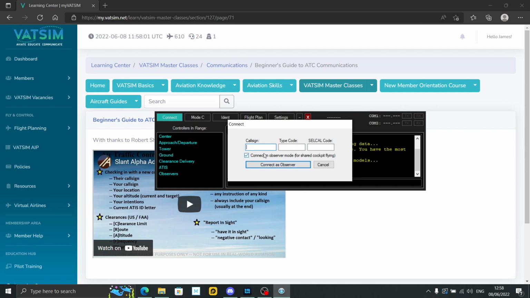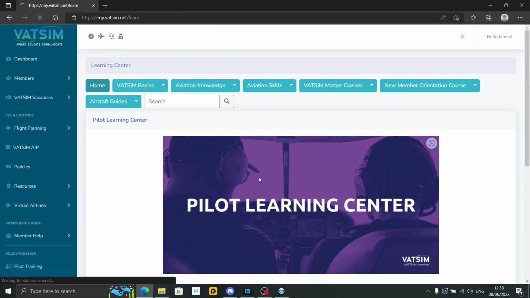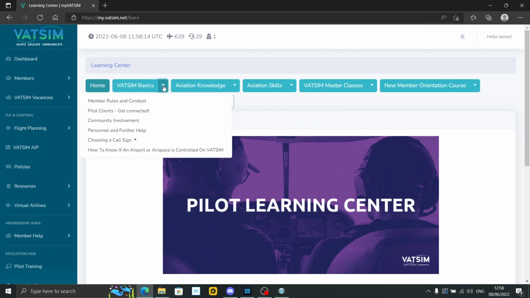Call sign. How do you choose a call sign? Well, go back to your Vatsim, myvatsim.net. Go to your Learning Center. And then just go to Vatsim Basics. Left click on the tab there. And go to choosing a call sign. I'd recommend that you fly a general aviation aircraft when you're first getting used to Vatsim. Don't go straight in with an A320 or the 146 or Concorde or goodness knows what. Fly a general aviation aircraft to get used to listening to Vatsim first, but then we have to choose a proper call sign.